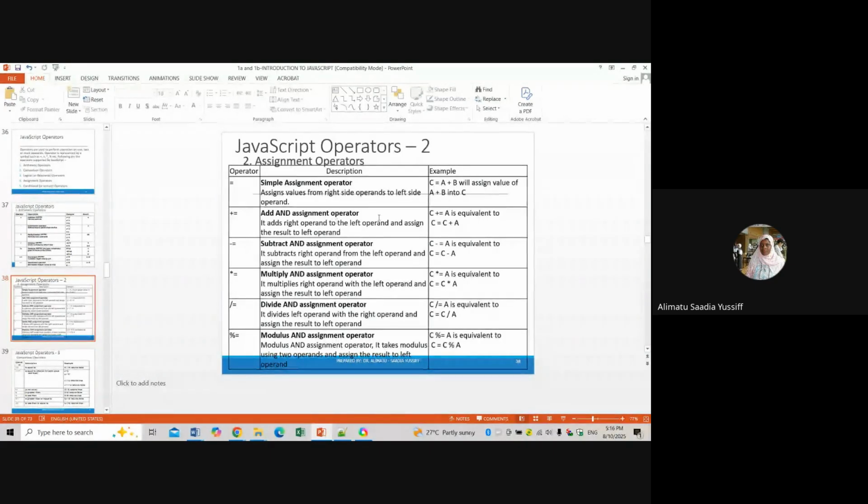Another assignment operator is the plus equals operator. When you use this kind of operator, it's the same thing as C equals C plus A. If I say C plus equals A, it's the same thing as saying C equals C plus A. So the same C will cross the other sign and add to the value of A.